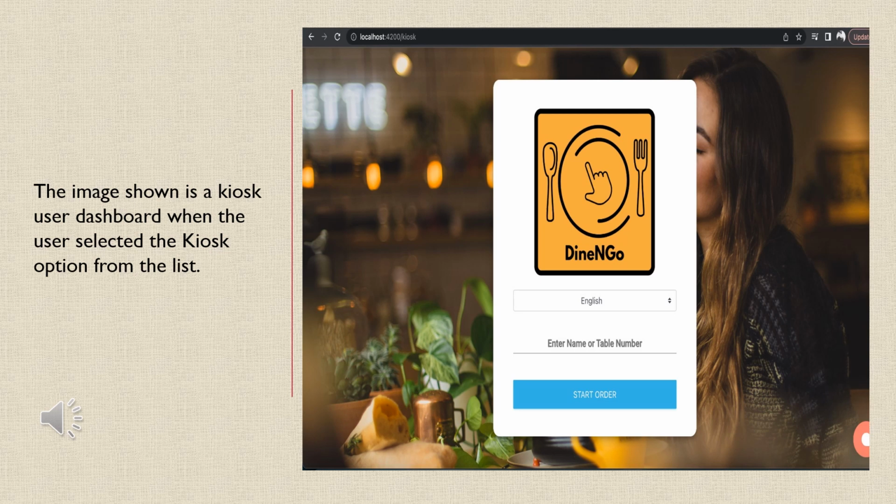In the previous slides, we saw a sample scenario of the table user role dashboard and how they add new items to the cart. Like that, it will be processed while logged in with the table user role. If the user selects the kiosk user, it will be redirected to the kiosk user role dashboard. So this is the dashboard of the kiosk user.